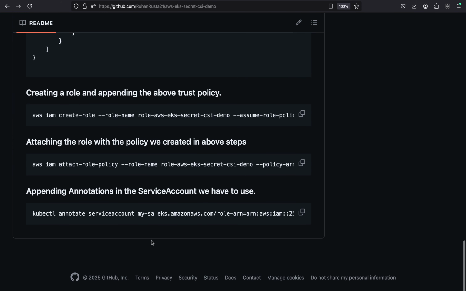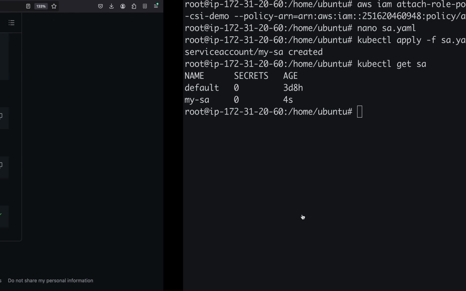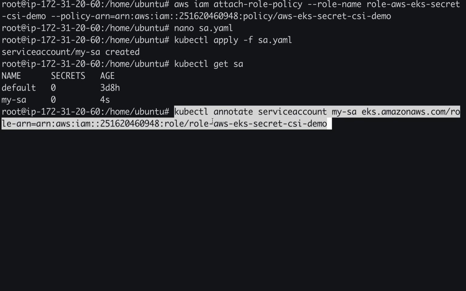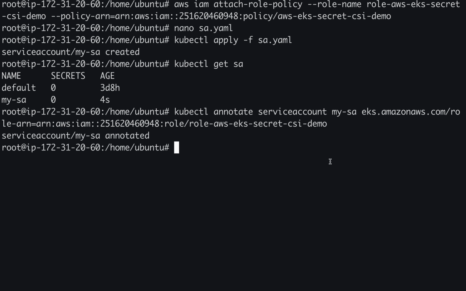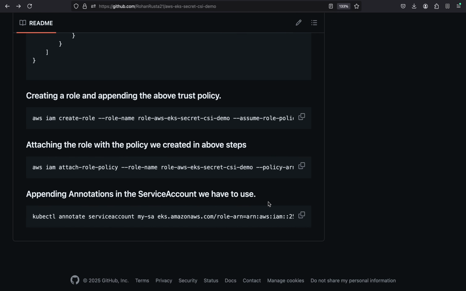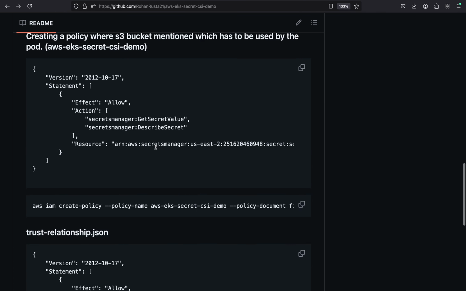So now what we have to do is add the annotation of our OIDC to our service account. We just have to copy this and we are annotating our service account with our OIDC. Okay, so I think it is annotated. Okay, so we are done with the steps.